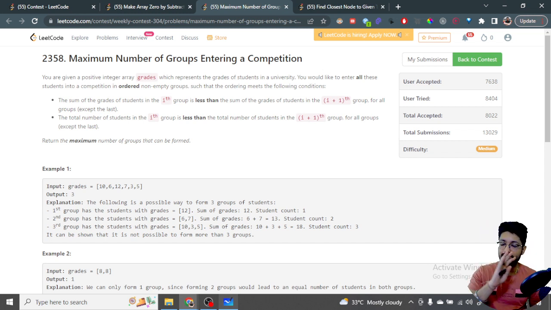So if you are, let's say, forming 5 groups, 1, 2, 3, 4, 5, the sums should be in increasing order. The first group will have the least total sum of the grades of the students inside it. The next group will have more sum, more, and so on. It is in increasing order. The next condition is that the number of students in the ith group is less than the number of students in the i+1 group. So the number of students will also be increasing. The first group will have the least number of students, the next group will have more students, and more. So you have to maximize the number of groups that can be formed. That's our problem.